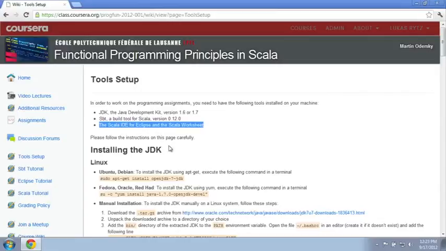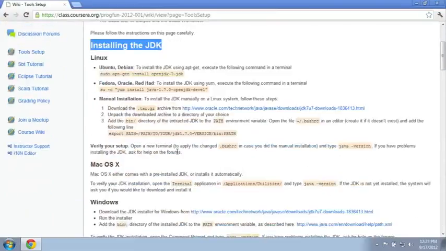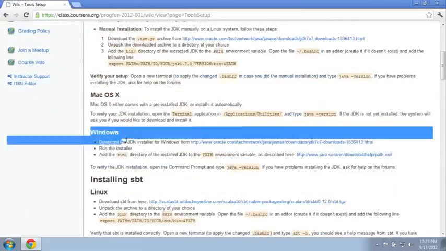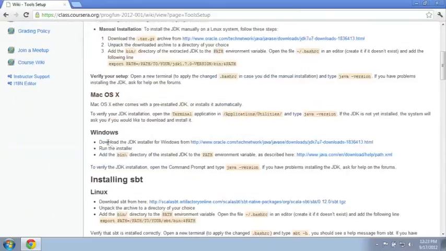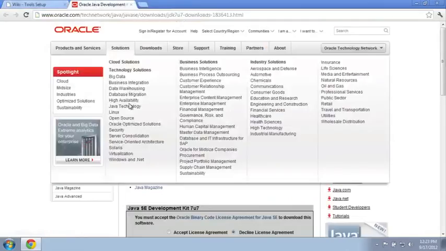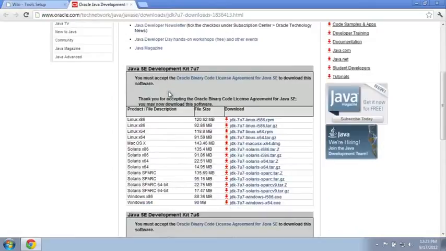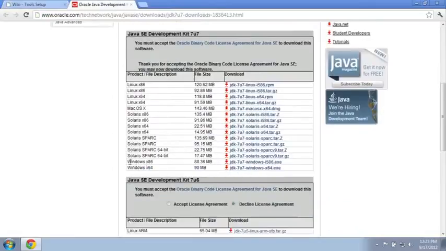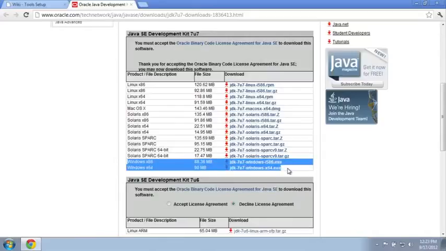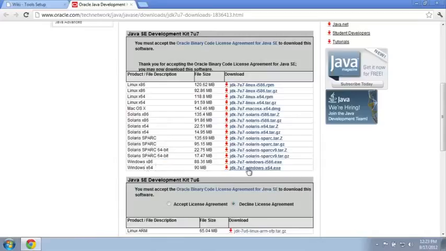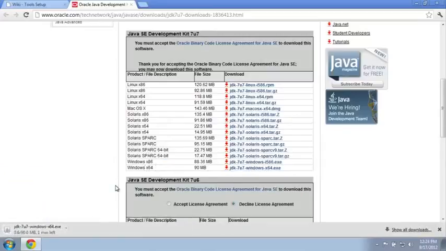So let's get started with the JDK. So we check the JDK section and there are three subsections for each operating system, so we go to Windows. First of all, we need to download the JDK installer from this URL from the Oracle website. The first thing you need to do is accept the license agreement, and then you can download the JDK distribution for your architecture. In my case, I am on x64, so I will download this file.